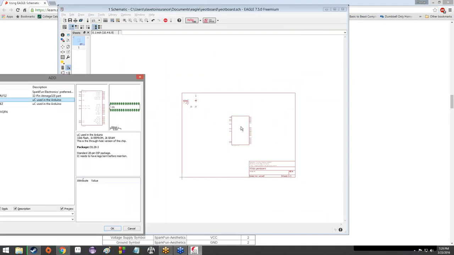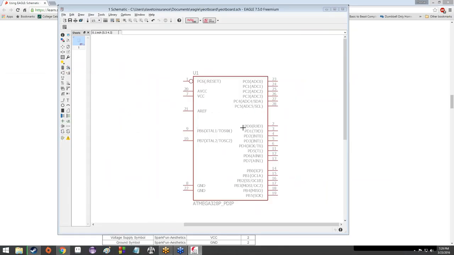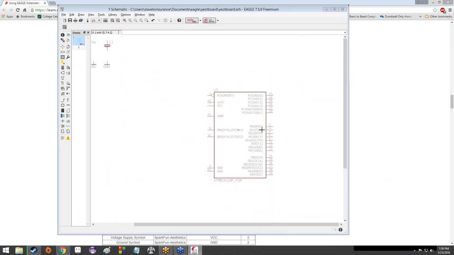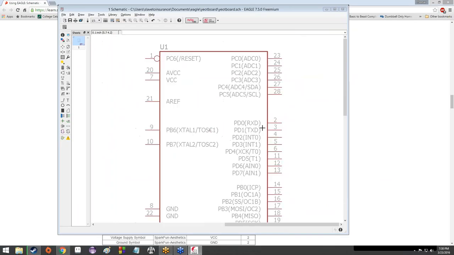We're going to be plugging in a lot of stuff to this right here, and you'll notice that there are a lot of connections on it. There are roughly 28. Yeah, there are 28 pins on it. So, there's a lot you can plug into this. And we're going to take advantage of that.